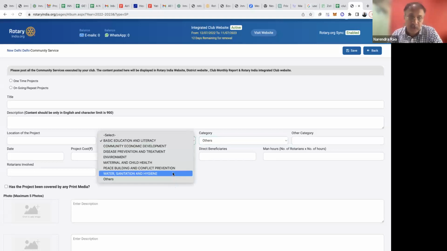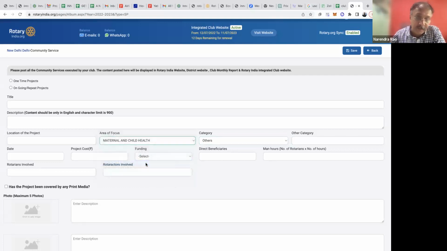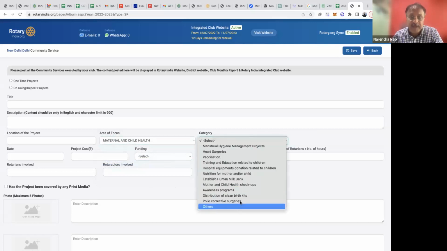99% of the projects that you do are there inside this. In case you do something which is beyond this, then of course you have the option of others. But preferably use these 7 areas of focus. I'm sure all the projects that you do come under the 7 areas of focus. If it does not, of course, you have others. Imagine you're doing a project connected to maternal and child health, but it is not in the drop down, then go to others and do it. It will still go to the category of maternal and child health for us.